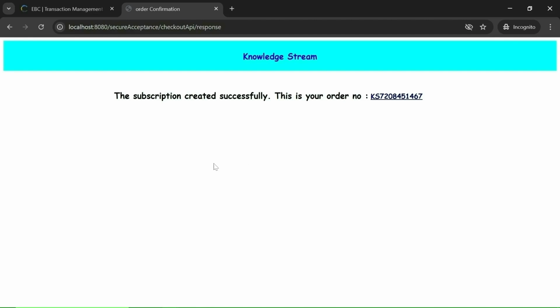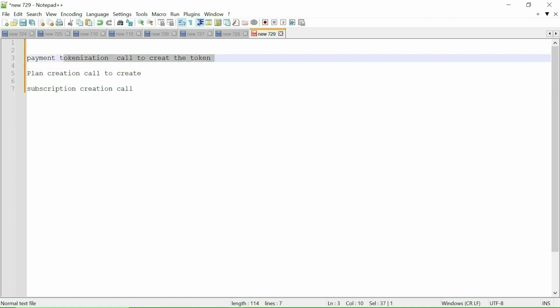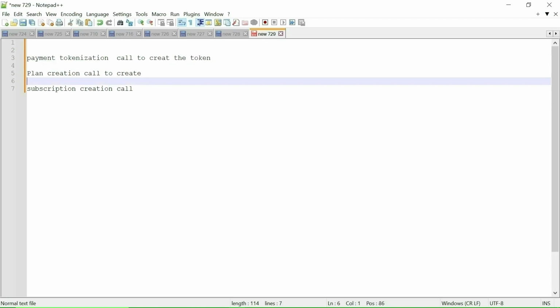Before we visit the CyberSource portal, let me tell you one more thing. When we clicked on the place order button, there were 3 calls made to CyberSource from the application side. First one is related to the payment tokenization to create the payment token. Second call is to create the subscription plan. Third call, which is the final call, to create the subscription. So we are going to see the transactions created at the CyberSource end for each call. So first we are going to see the transaction for the payment tokenization call. So let's visit the CyberSource portal.